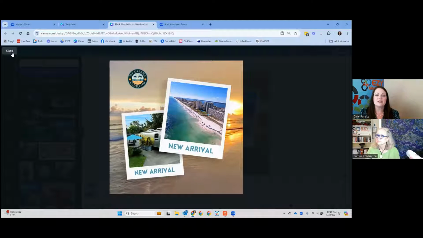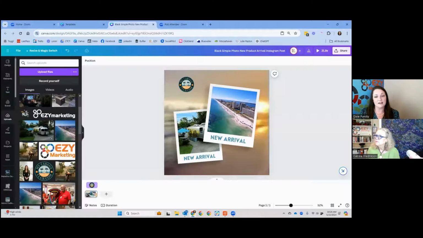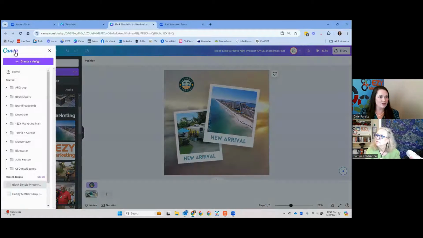So this is a great example of how I took a template that really had nothing to do with this, but I just liked the way it looked. And I was able to very quickly drag and drop in different elements and then move them around as you get more comfortable with it to make it look how you want. So let's try another example. Go back home.